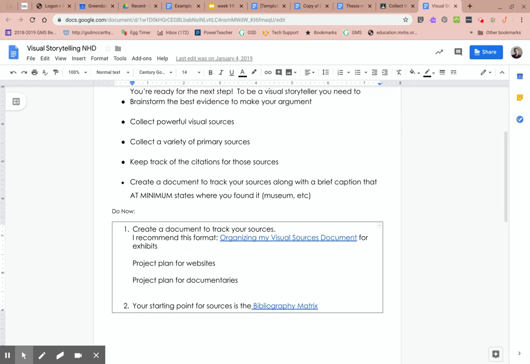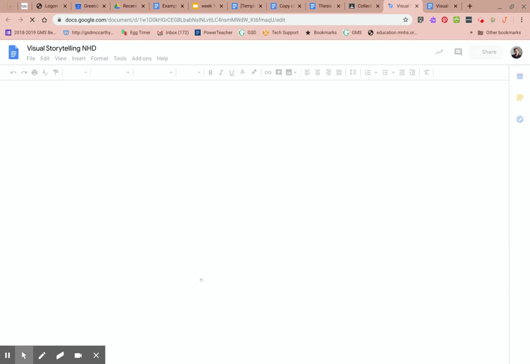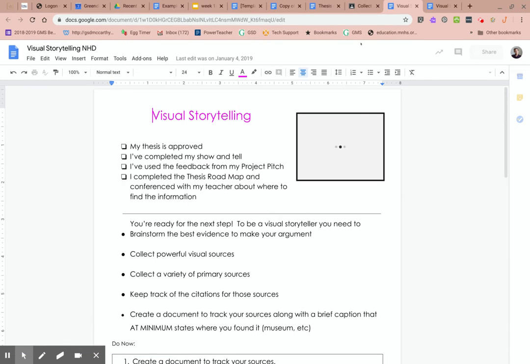So we're going to make a copy of Organizing My Visual Sources. And if you're not making an exhibit, you'll instead want to do the project plan for websites or the documentaries. And later we'll talk about the bibliography matrix. So that's here. I put the visual storytelling here as well. There's a link. Oops, sorry, wrong one. It's called Organizing My Visual Story.